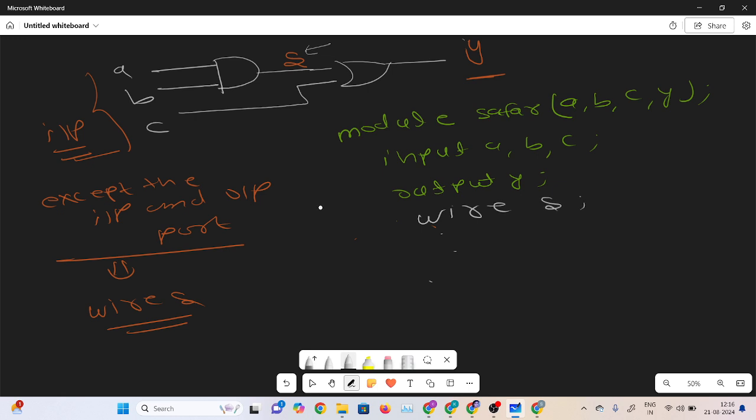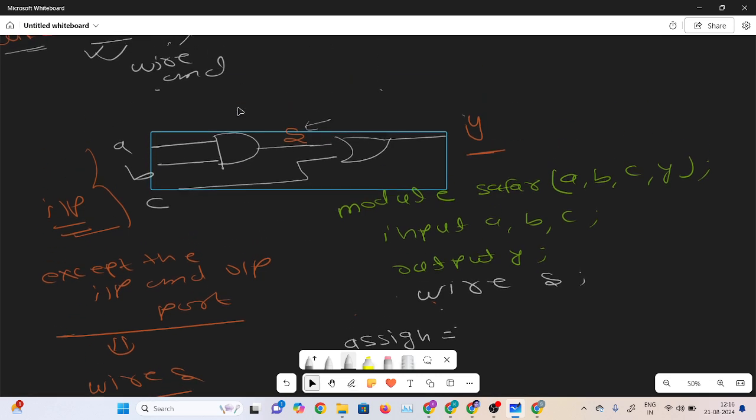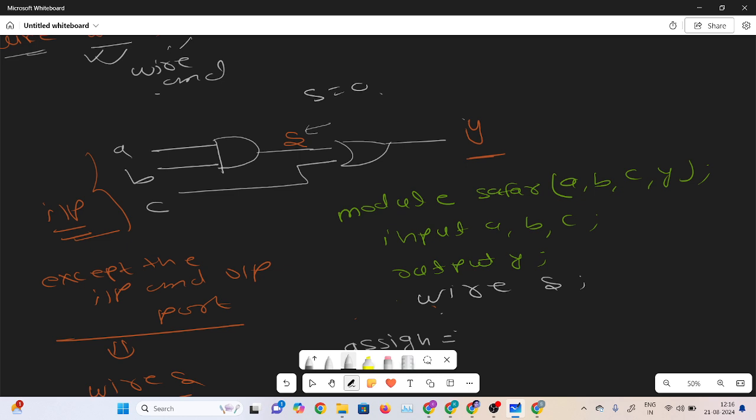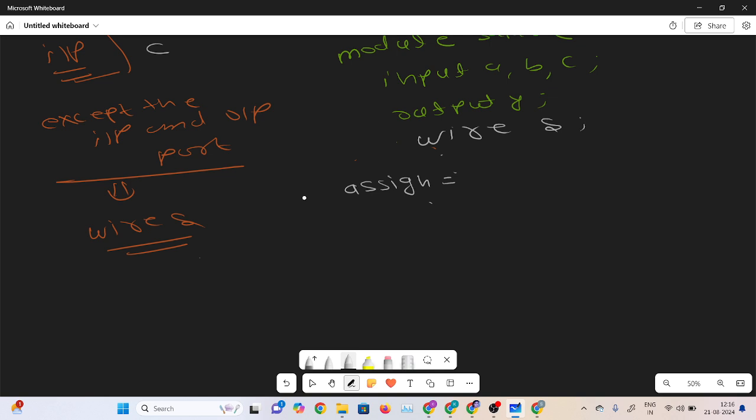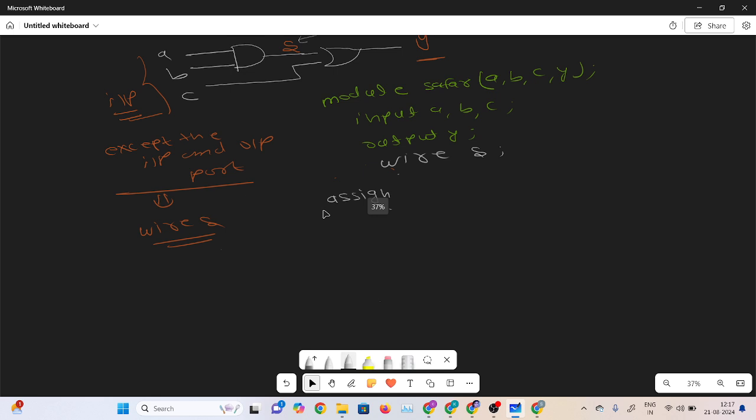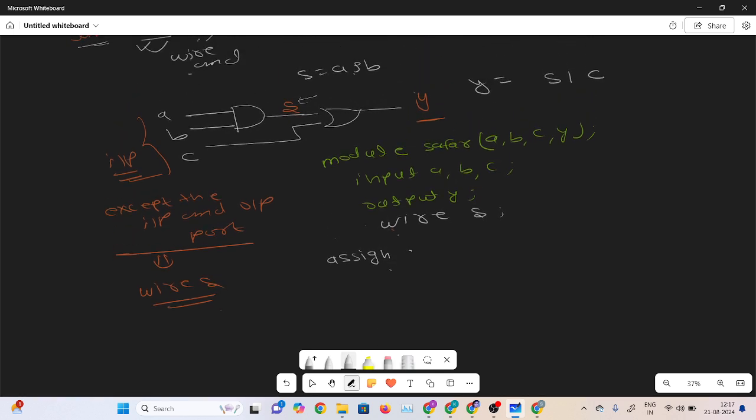Here I use dataflow modeling. In dataflow modeling, we use the assign keyword. The functionality of S is A and B, and the functionality of Y is S or C. This is the functionality. So assign S equals A and B.